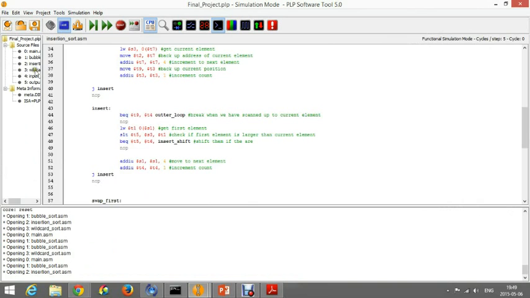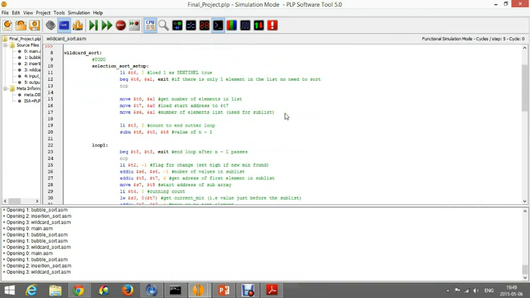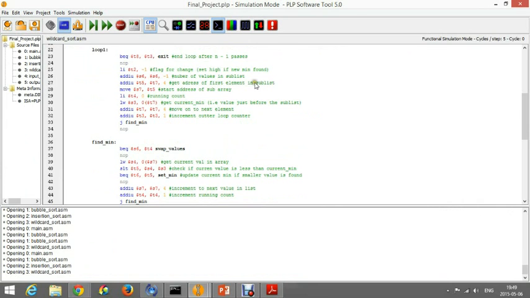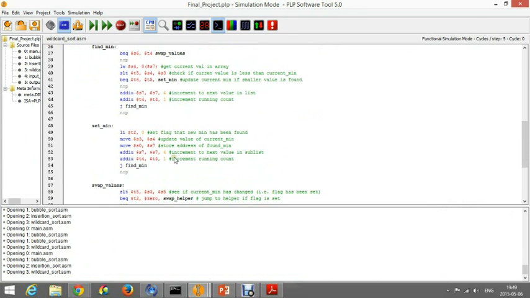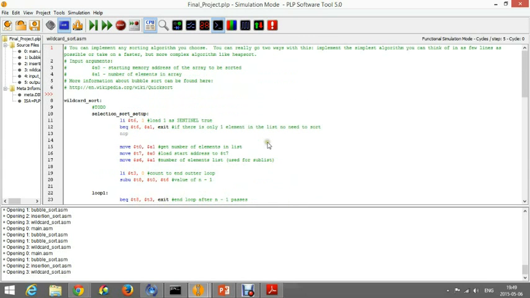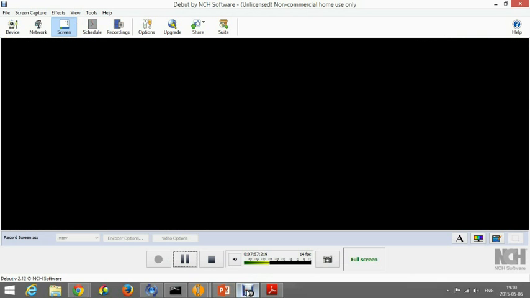And here in our selection sort, you can see that we've created the loops to go through the array, find our minimum, then set our minimum, and then swap values. And in a few minutes, Victor's going to show an example of how our algorithms run. Thank you.